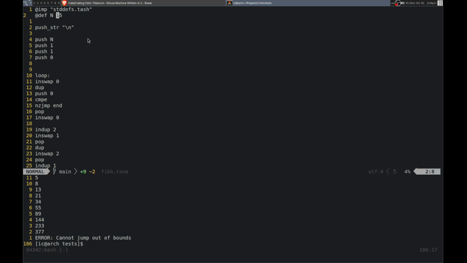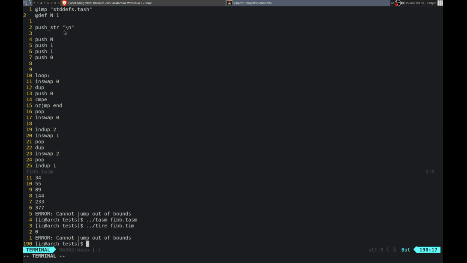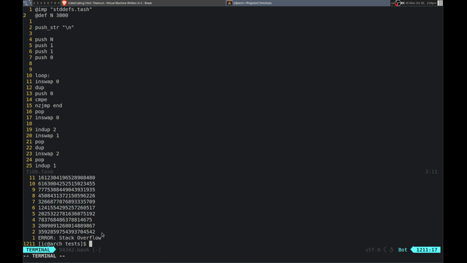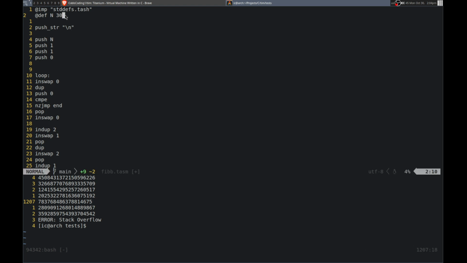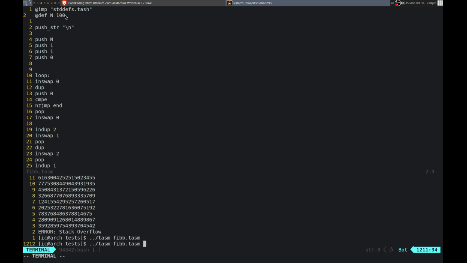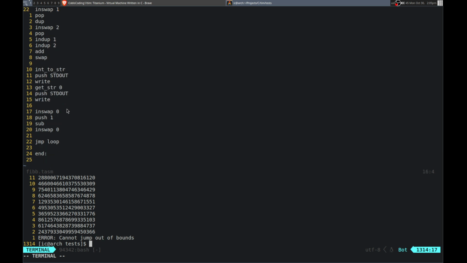Yeah, that is interesting. So it looks like it works. It's gonna, yeah, Stack Overflow. That makes sense. So that is a tad interesting. Once it reaches the end, it thinks it's jumping out of bounds. So why is that?